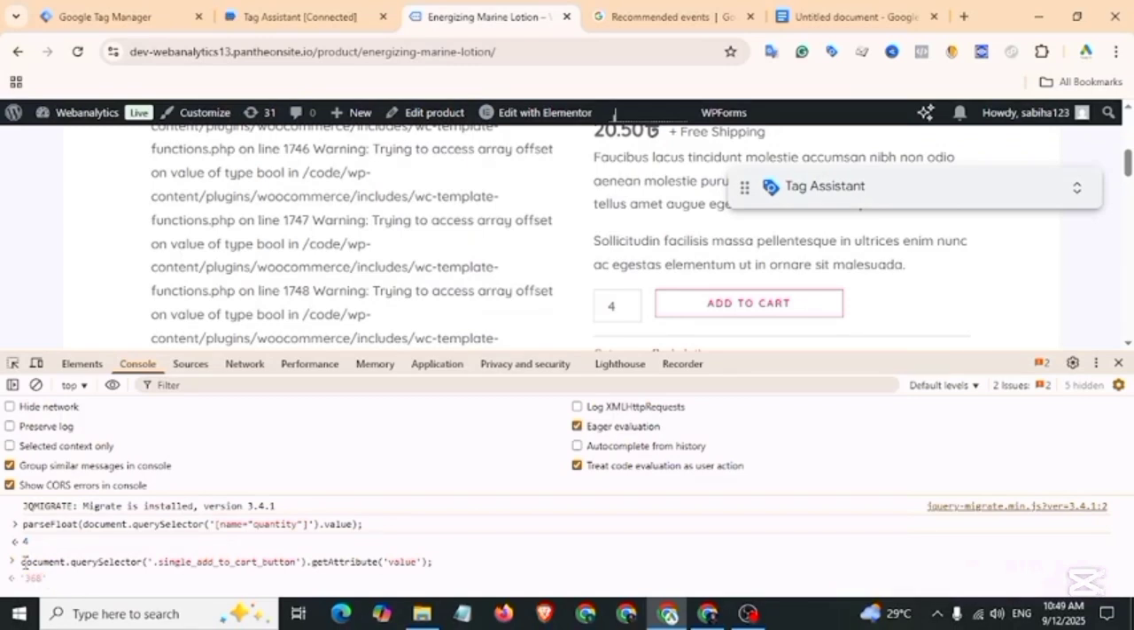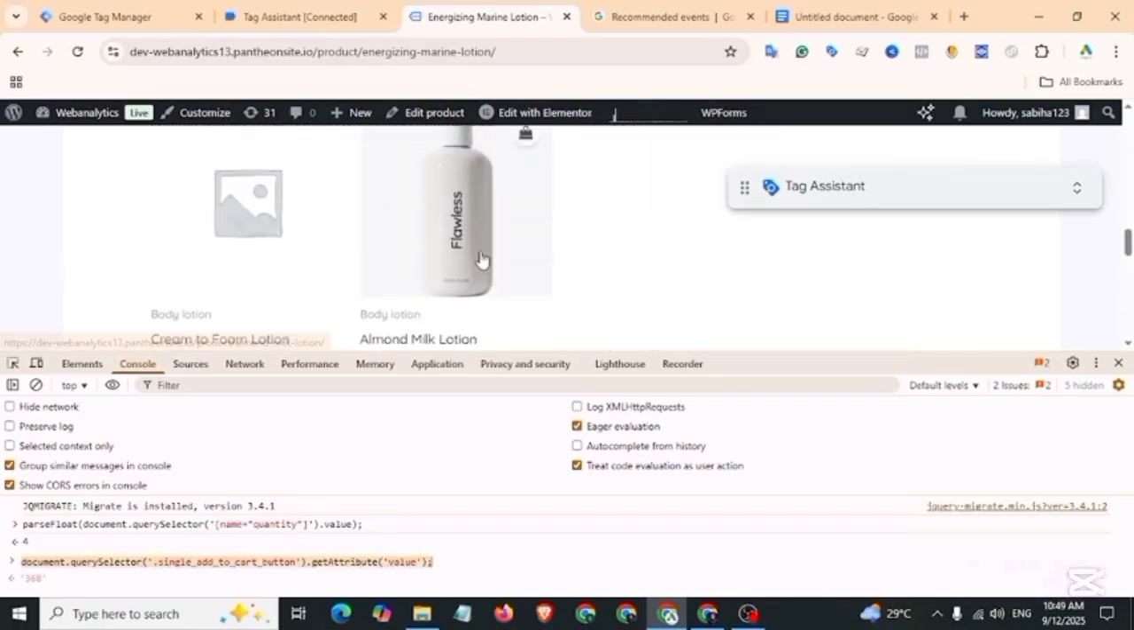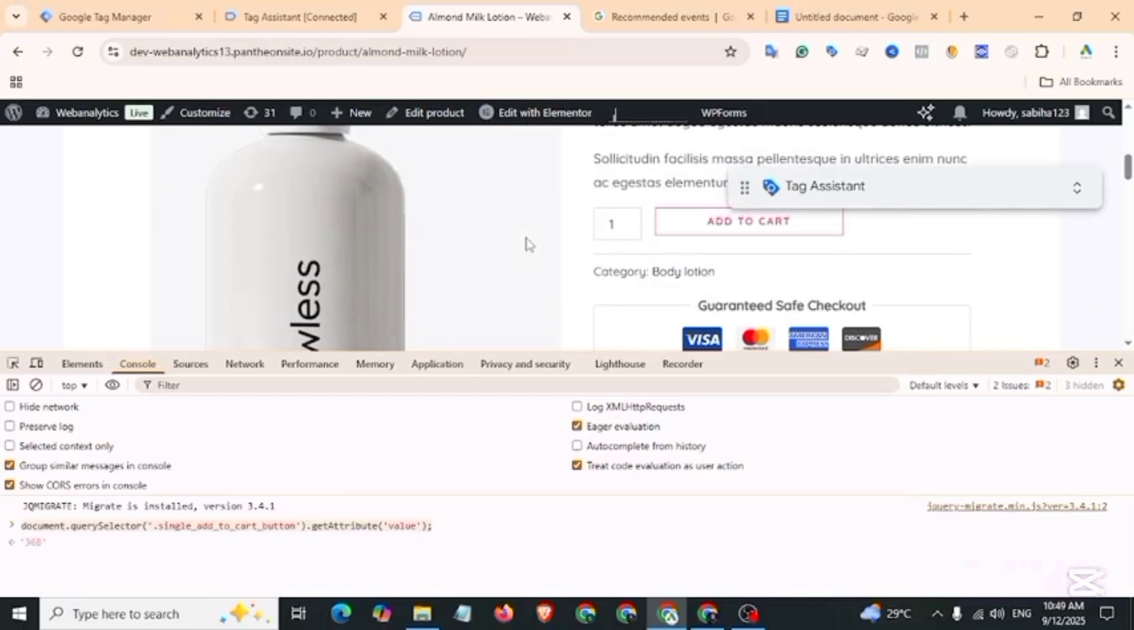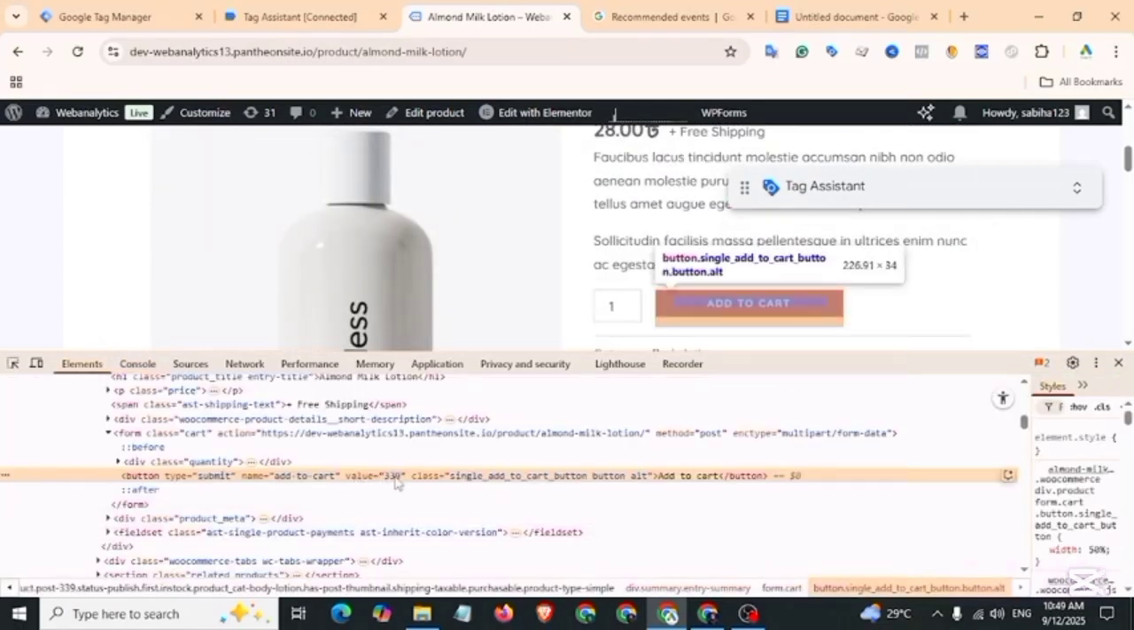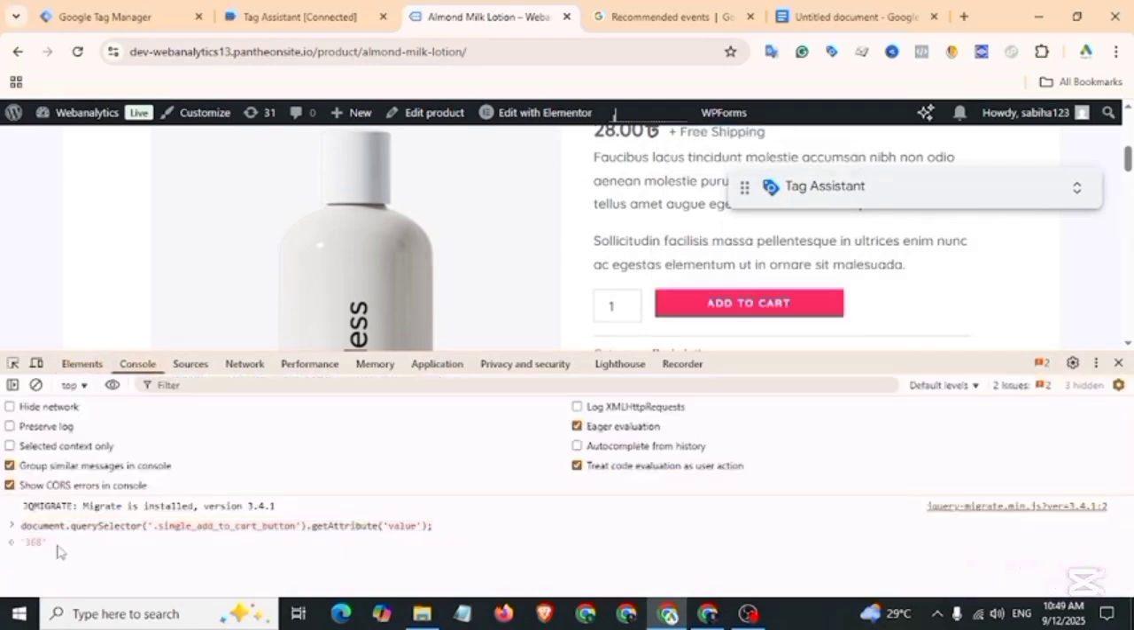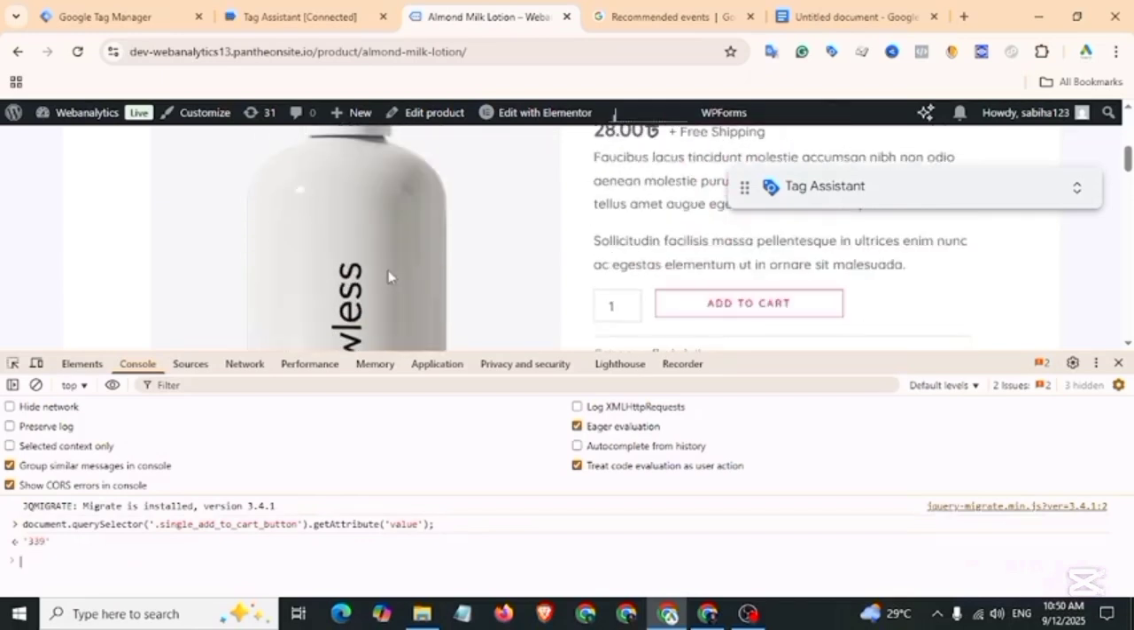Now let's test the code to see if it works for a different product. Open another product, inspect add to cart button. Here we see value 339. Let's check our previous item ID, 368. Let's enter. Here we see our present product 339. That means it works.